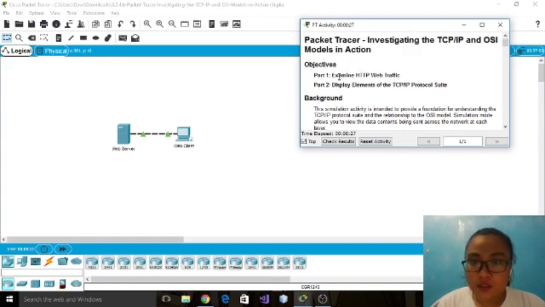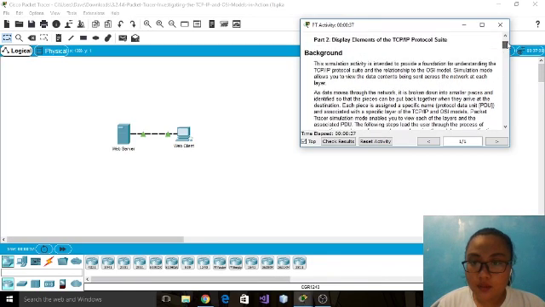Objectives. Part 1: Examine HTTP web traffic and display elements of the TCP/IP protocol suite. The background: the TCP/IP protocol suite and its relationship to the OSI model.